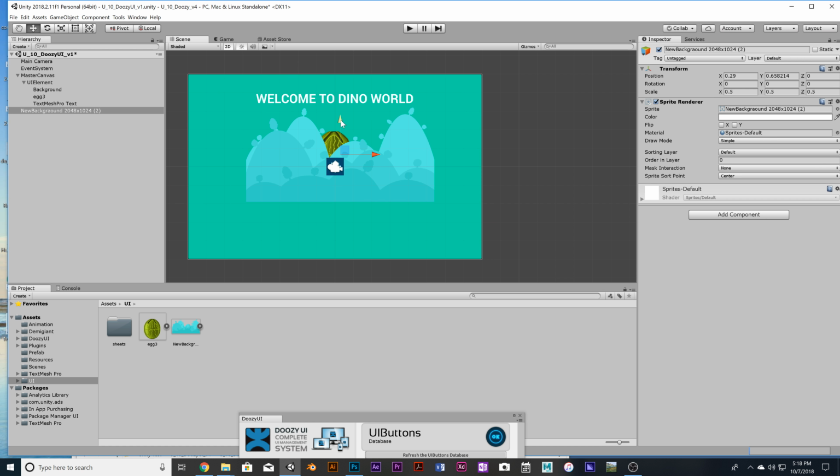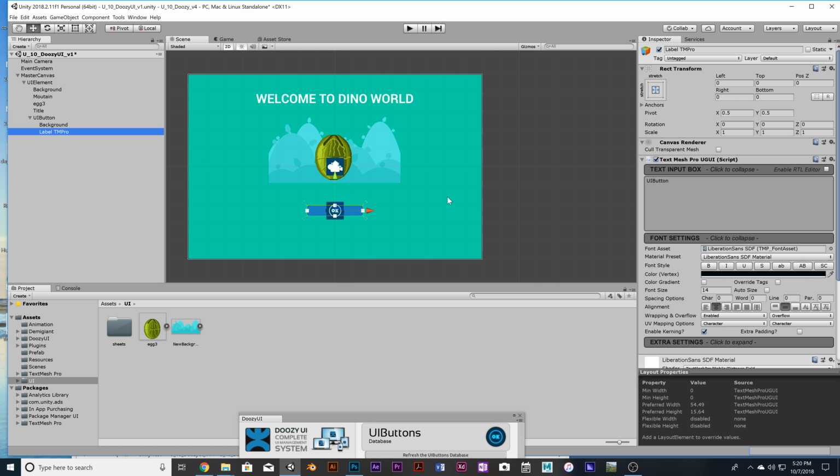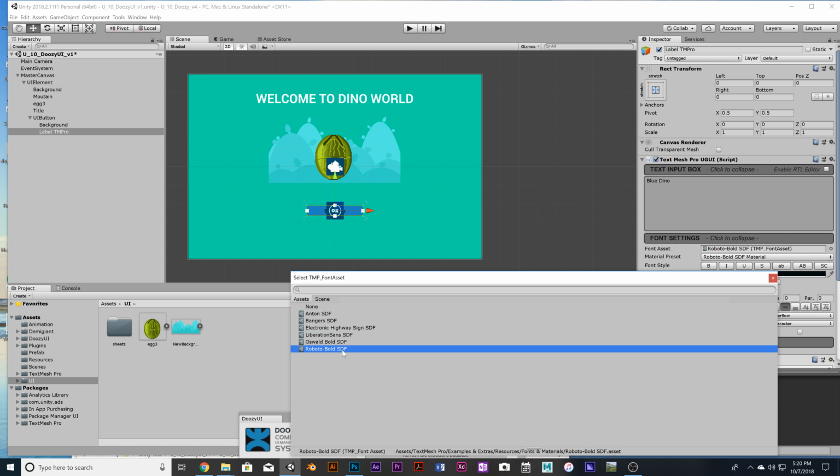After we finish the UI element, we can add another one called UI button. Basically the UI element contains everything under it. So UI button will be one of the elements inside the UI element canvas. What's the button we want to call? The button we want to call is, let's see, Blue Dino. Okay, Blue Dino.